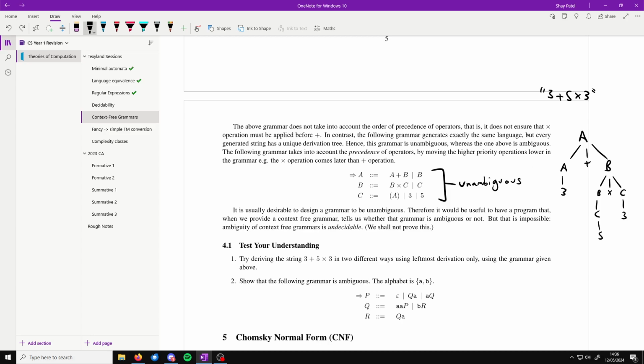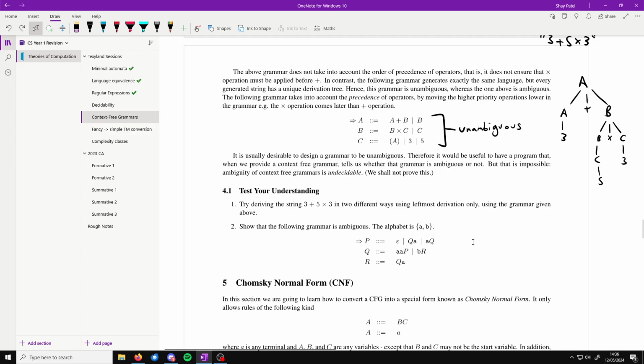You might think, can we tell whether a grammar is ambiguous or not? We can't. That's actually an undecidable property on context-free grammars. But we don't need to know the proof for that. Okay.